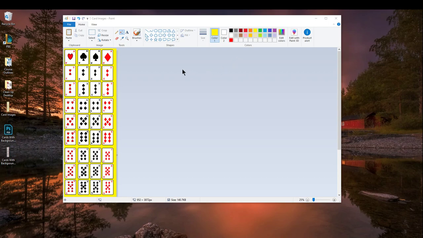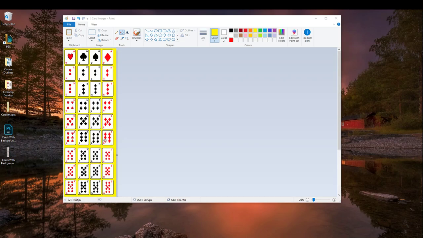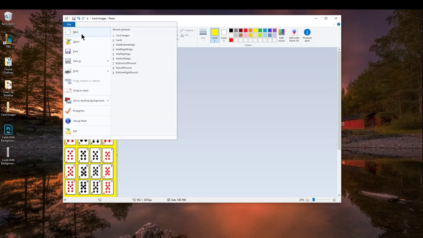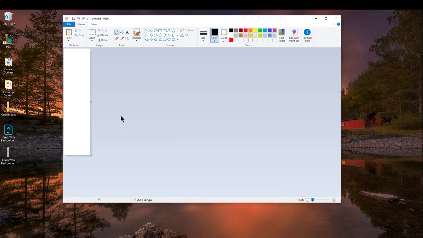Hello there, I'm going to show you how to use Paint to create an image, something like this for your card game, so that we can later cut them out and use them in Unity. We're going to go ahead and choose File, Start, or New, because we want to have a blank canvas to work with. And the first thing you should do, I would recommend this, is just zoom out by holding Control and using the mouse wheel down.